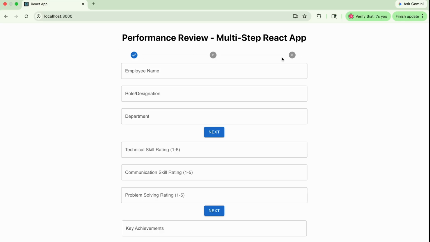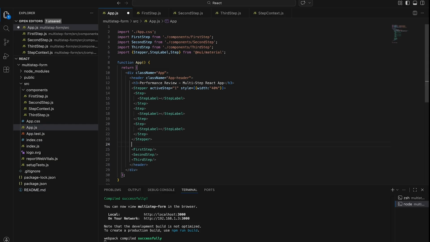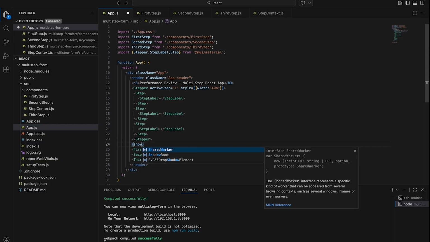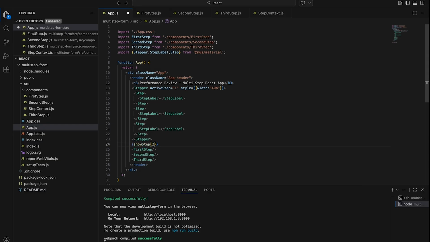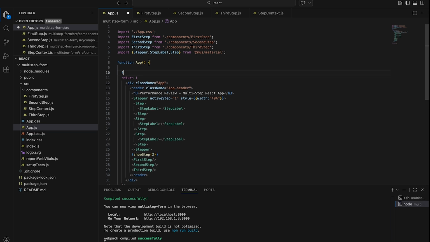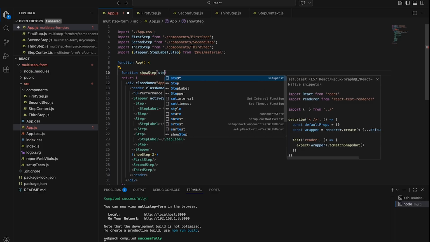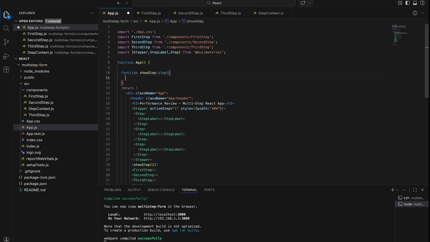Next, we need to decide which step component should be displayed. For this, we'll call a function called sourceStep, and for now, we'll pass a value of 2. This value represents the current step. Now, let's define the sourceStep function. This function takes step as an argument and based on that value, it returns the correct component. We'll use a switch statement here.